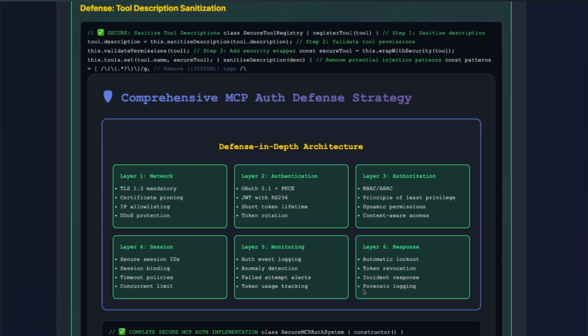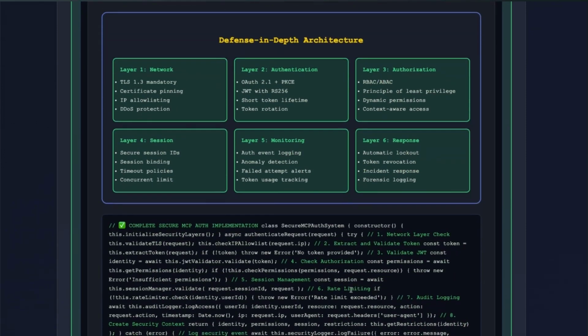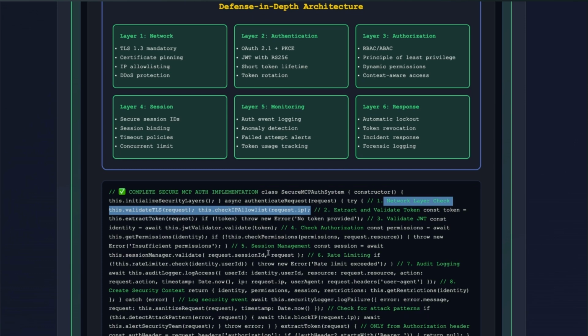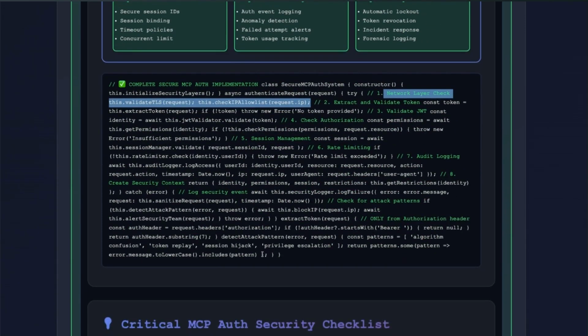And on the response side, automatic lockout, and ensure you have proper token revocation mechanisms. For incident response, you should have a proper logging system to identify from which user id or from which auth application this particular event was triggered, something like that. We have some sample code of how you can implement this. These are pseudo code that one can follow through. This is not actual code.